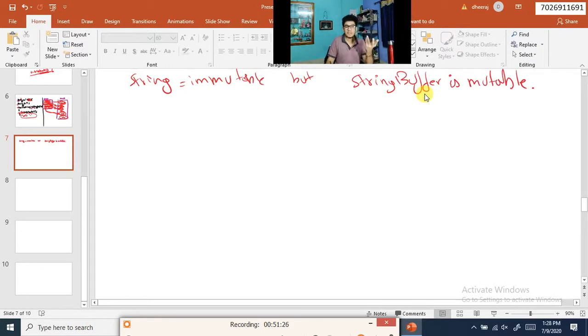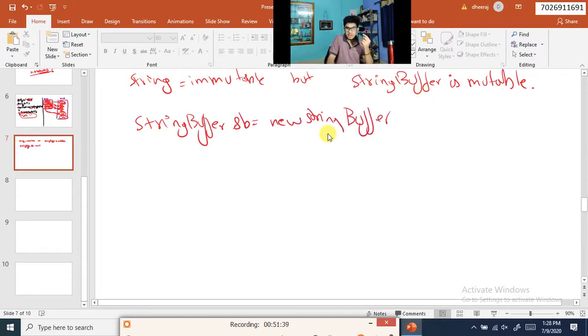What does it mean, sir? I'll tell you like this. Watch here. If you write a program where StringBuffer sb equals new StringBuffer, because that is how you create a string buffer. What's the purpose? I'll give the string buffer value as ABCD. I can give it manually like this, or I can directly write the string in double quotes like this.